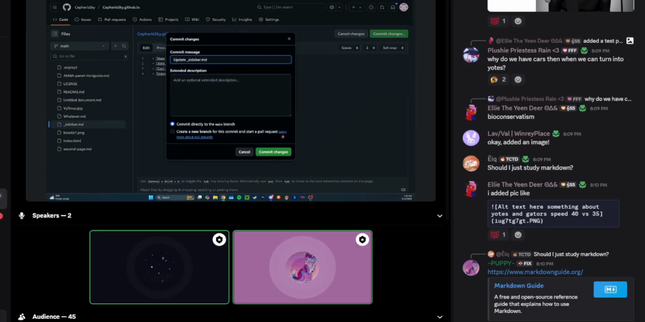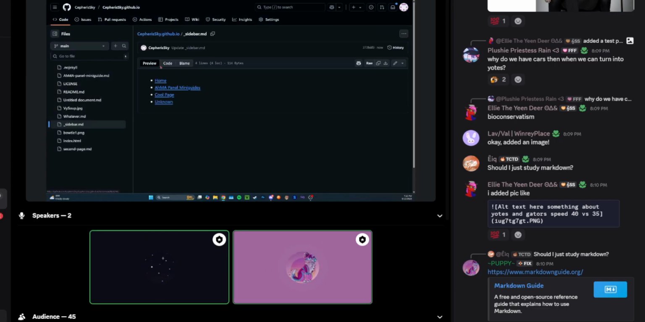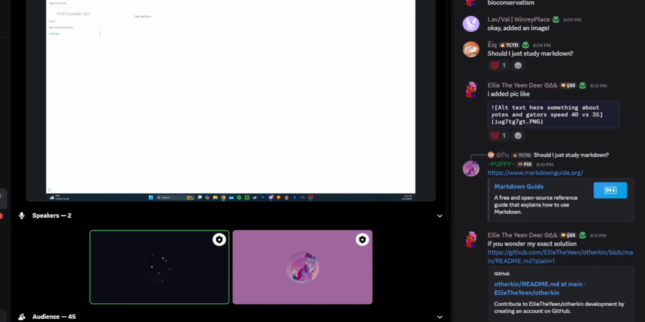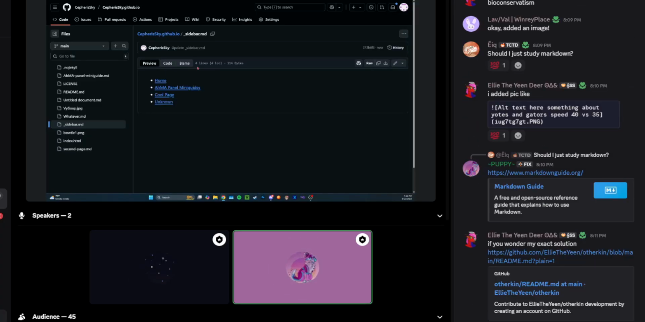So now if I commit this, whenever it loads on the actual site, it should show up here on the sidebar. And Ellie showed how to link to a picture, and it is important to put the exclamation point before the bracket. Otherwise, it will just be a link to the picture instead of actually loading the picture. You have to put an exclamation point before the markdown stuff for linking something, and then it'll be like, oh, this is supposed to be a picture, and it'll load it as a picture.